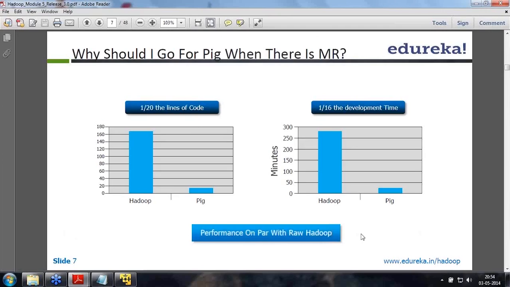That needs to be taken with a pinch of salt, because whenever you type something, you need a compiler which will compile the code into MapReduce, right? So there is an additional overhead of compiling the Pig code into MapReduce, which is not there in traditional MapReduce. MapReduce is the native language, so it would be faster, whereas there would be an additional overhead in the case of Pig. So we need to look at the statement that performance is on par with raw Hadoop. It is with an asterisk, so you have to be careful with that. So that's the reason why I should go for Pig when there is MapReduce.